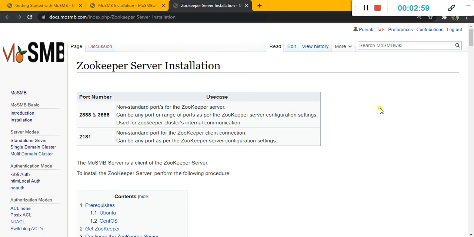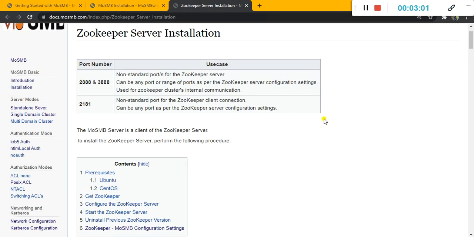For MoSMB cluster, we recommend having a Zookeeper cluster as well. You can have Zookeeper in standalone or cluster mode, but for clustering, we recommend a Zookeeper cluster. And a Zookeeper cluster is always an odd number, so it should contain either 3 nodes, 5 nodes, or 7 nodes similarly.